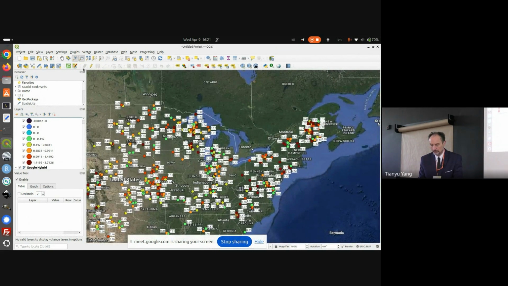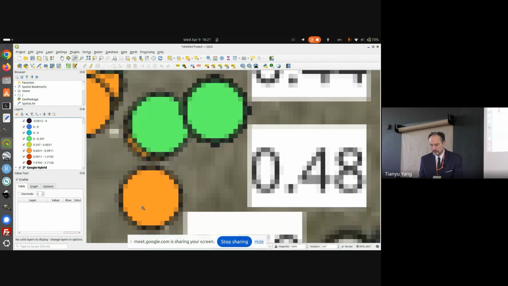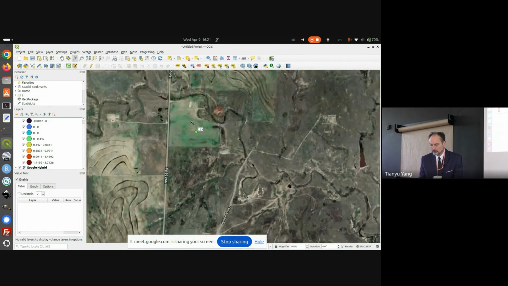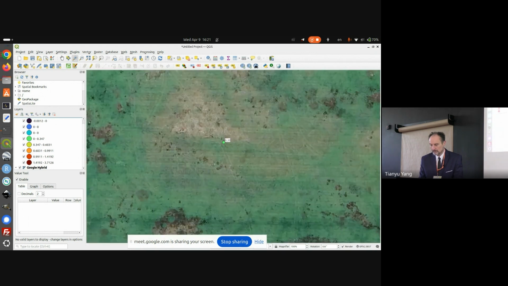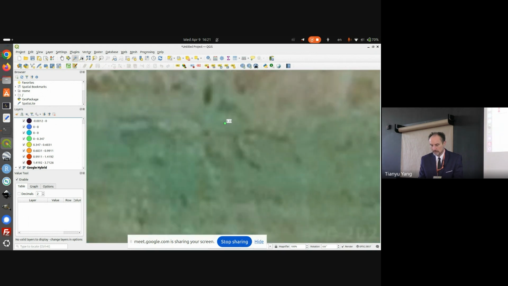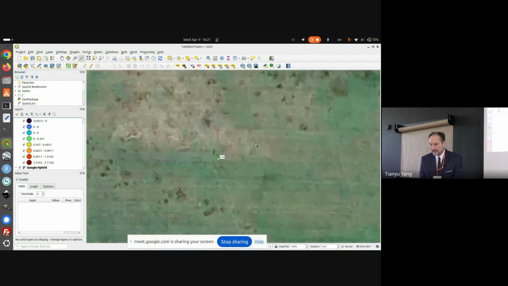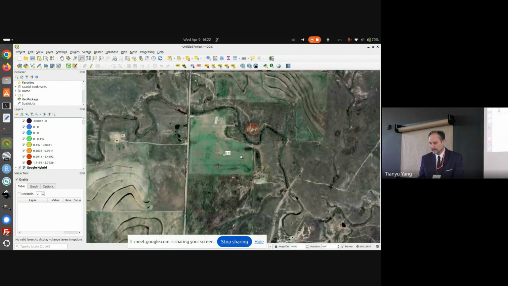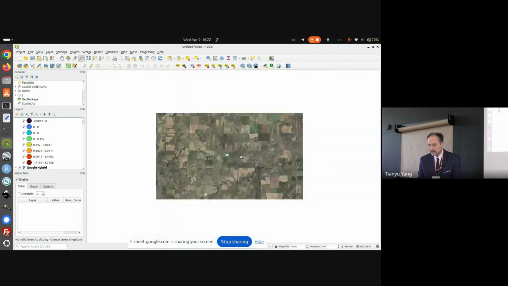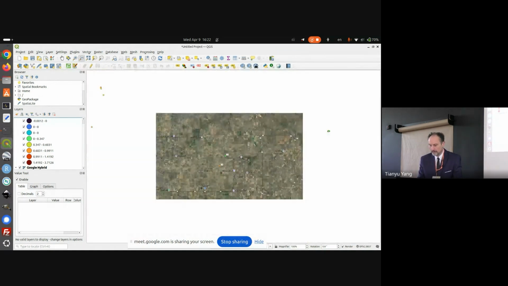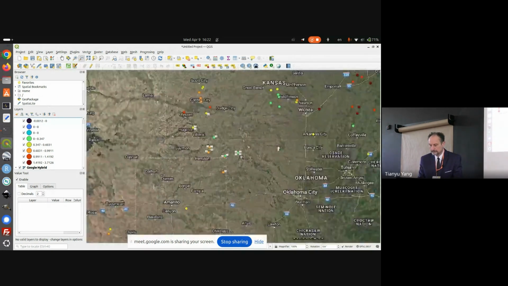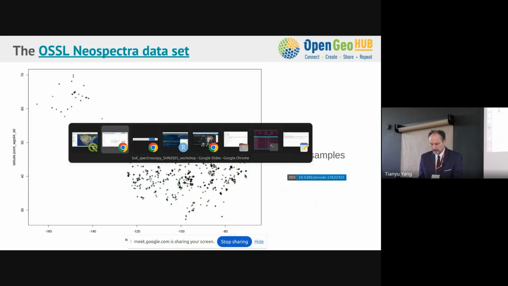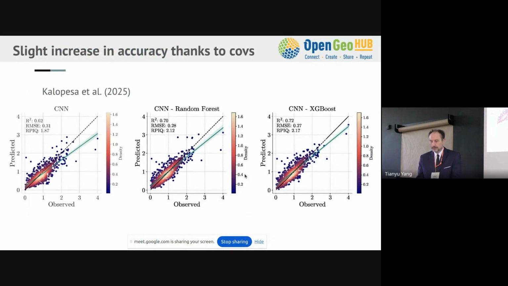Let me go to some other points. Here I can see much lower carbon. This is probably some dry areas. Maybe it's very rocky here, it looks very rocky. I know it's a drier part of the US. So I can see all these values. This is the data set. So this is what they did.